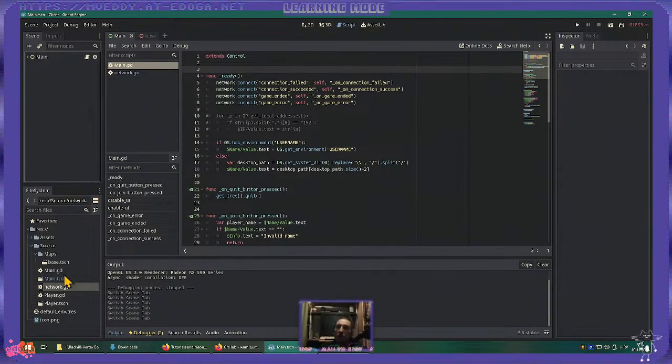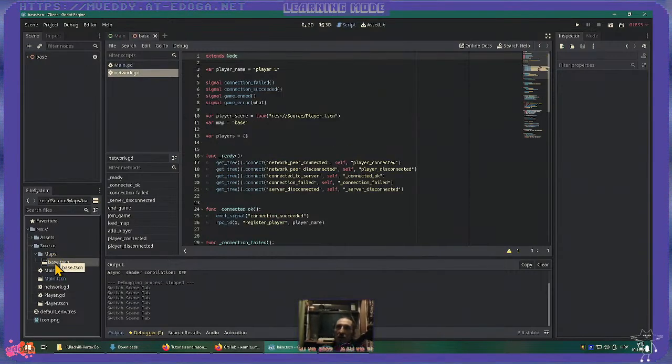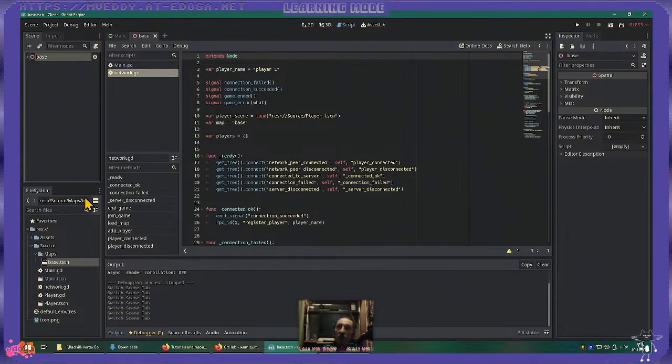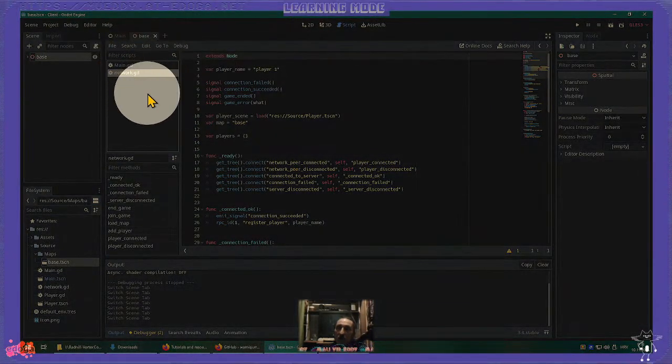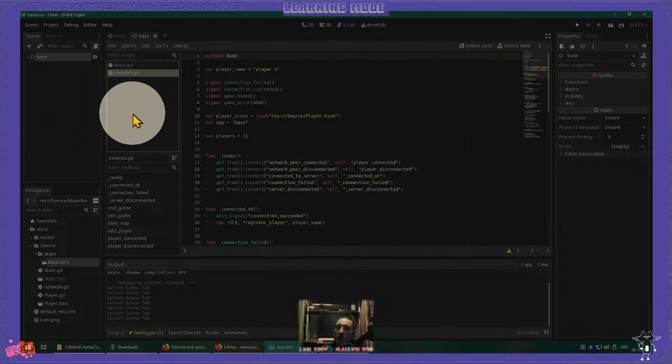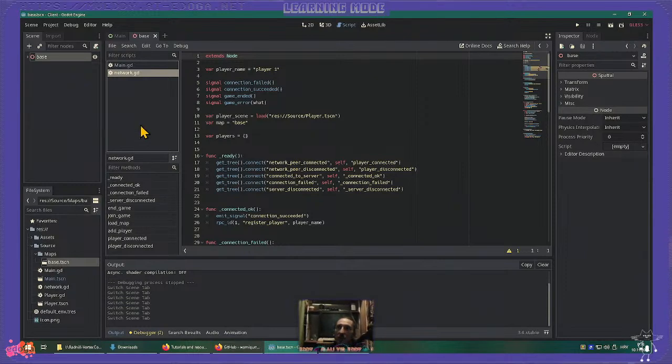and if I try another scene like at the base, it turns out the base doesn't have the script, but here I can still see the open script files in this area. So that is something what I would say lacking in Godot engine development environment.